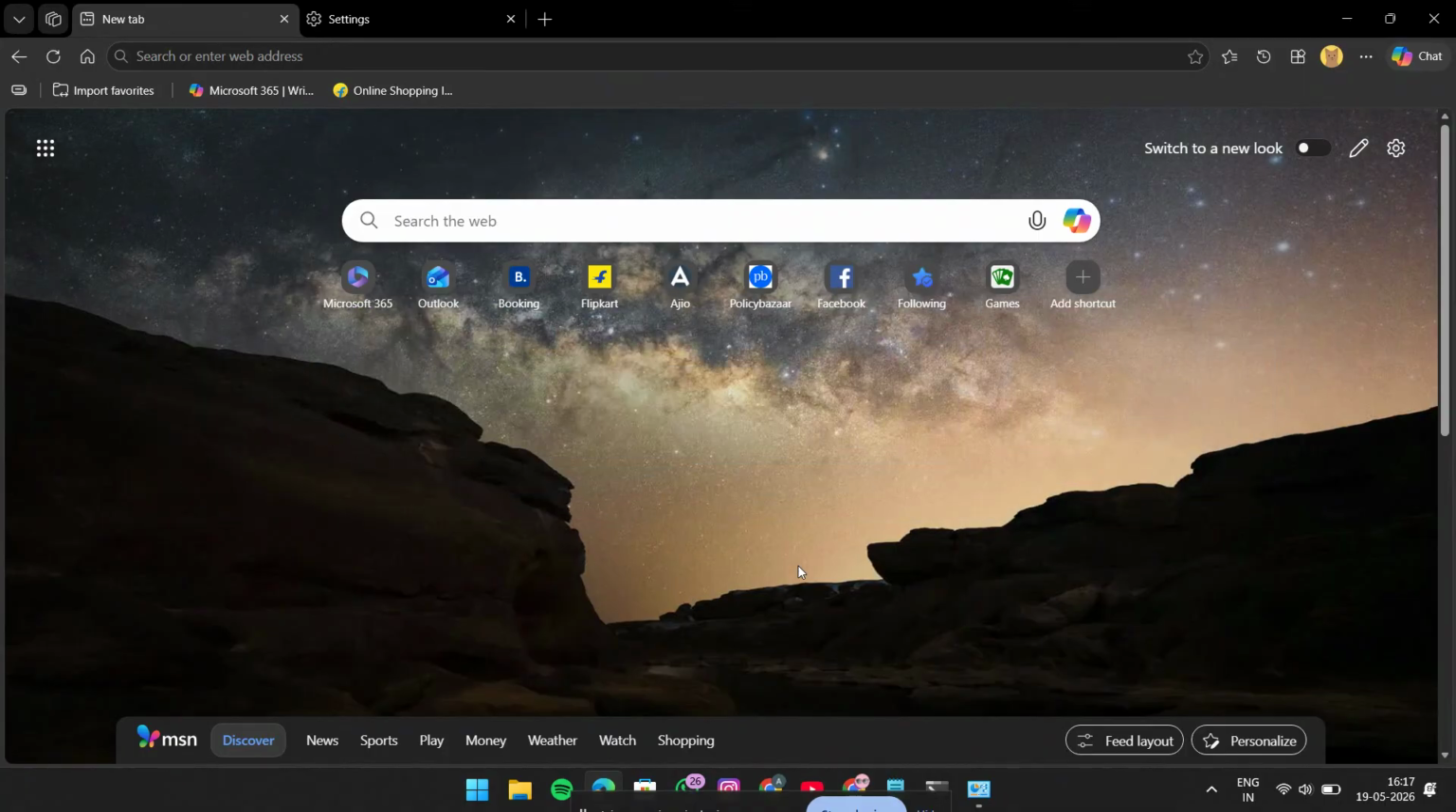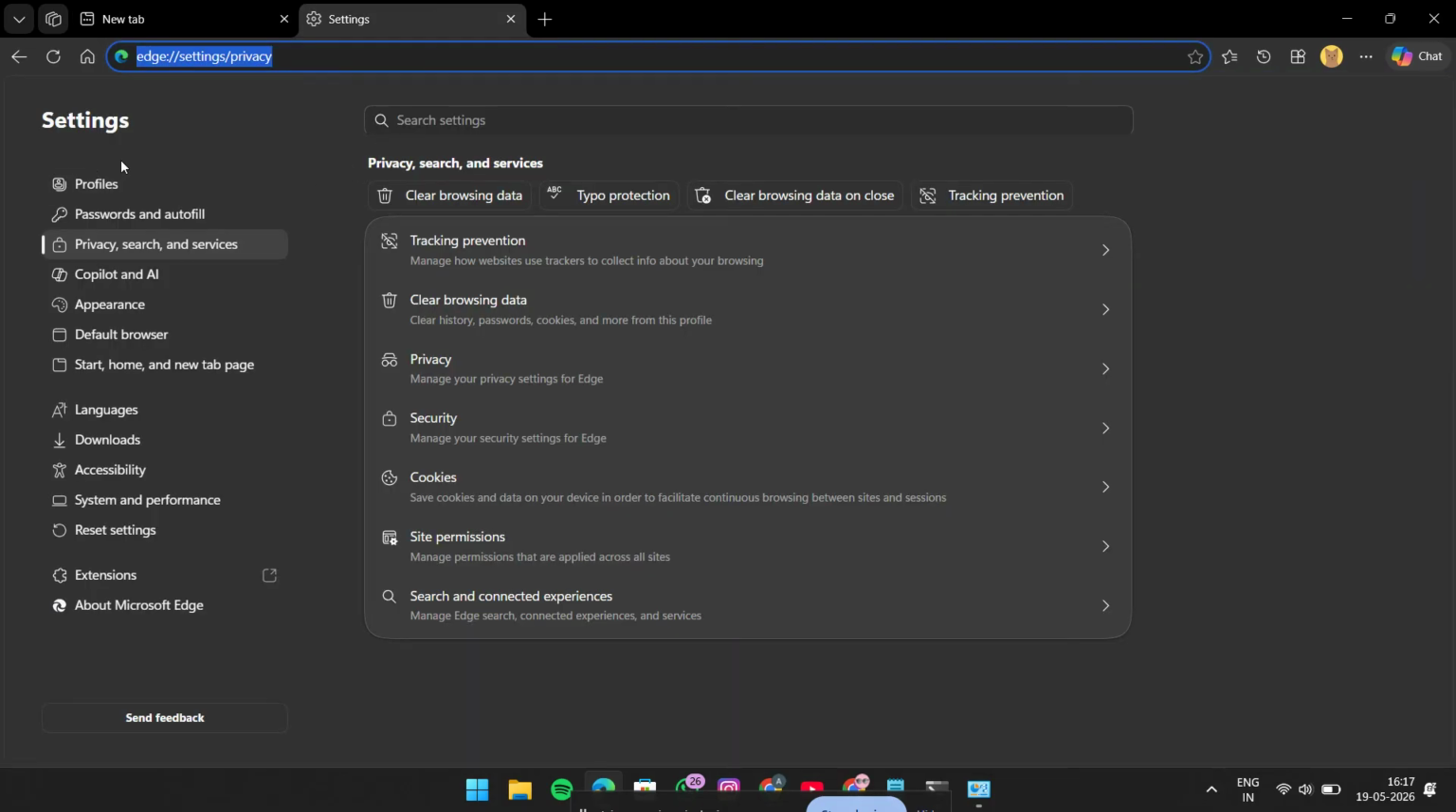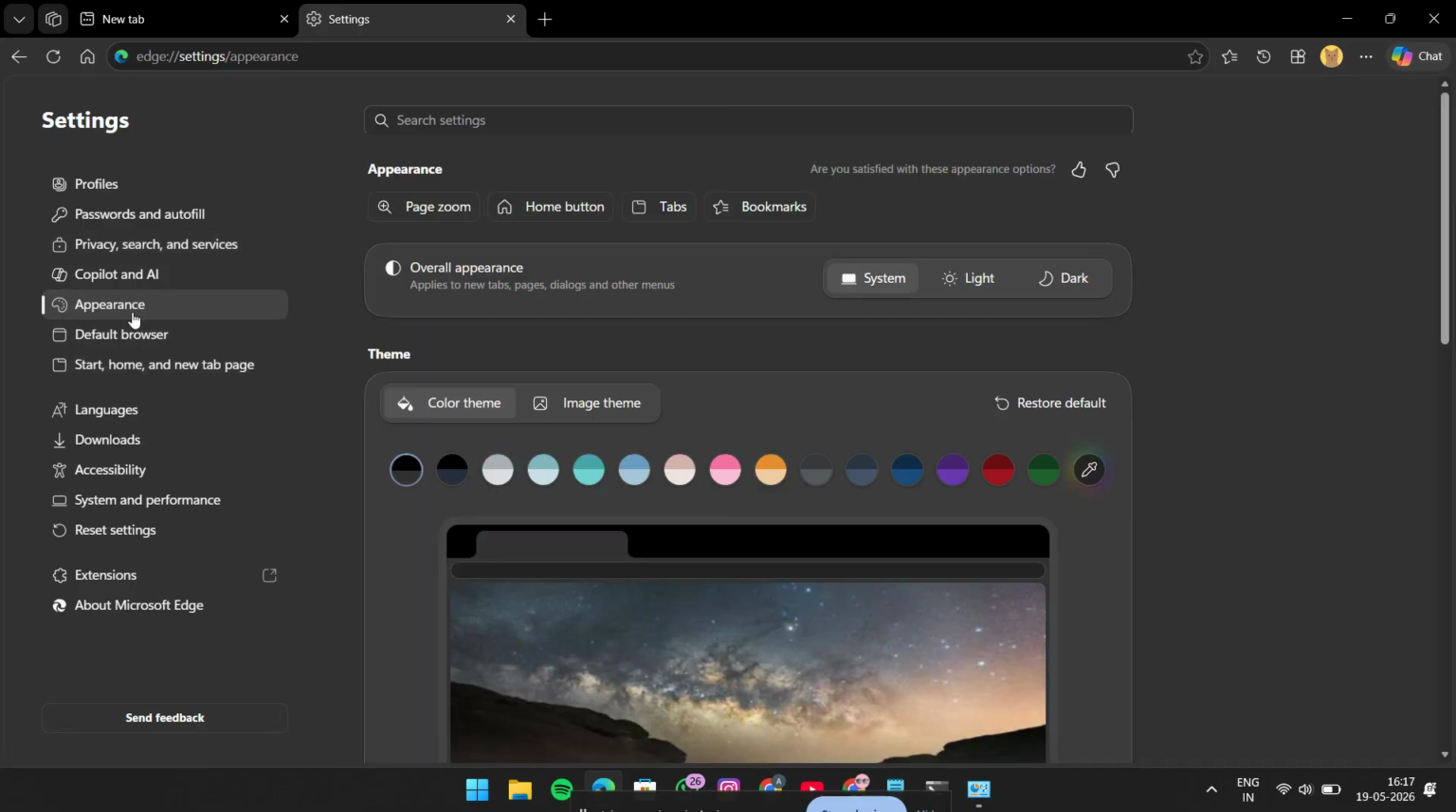First, open Microsoft Edge on your computer. Once the browser is open, look to the top right corner and click the three-dot menu. This opens the main Edge menu where you can access all the browser settings. From here, click Settings. Now, you'll be on the Edge settings page. On the left-hand side, find and click Appearance. This section controls how Edge looks and also includes several behavior options that affect how the browser works.